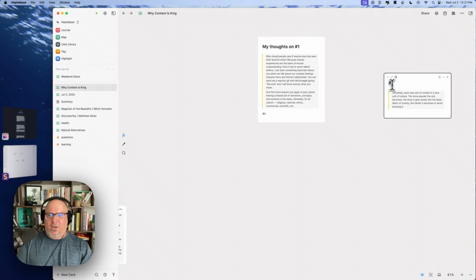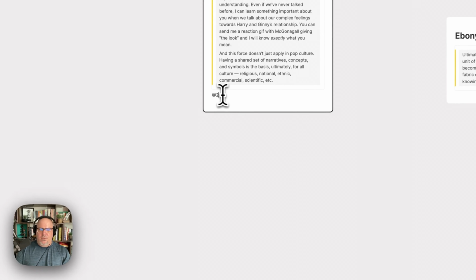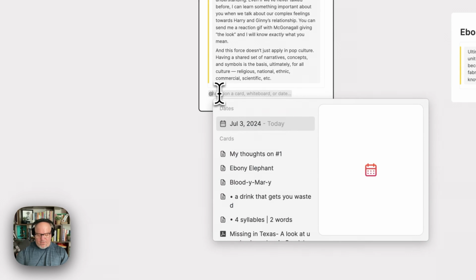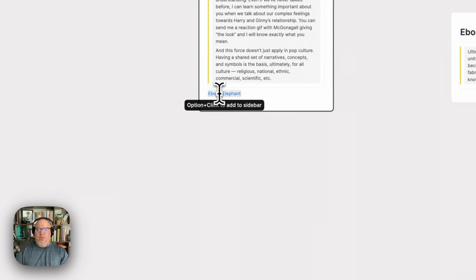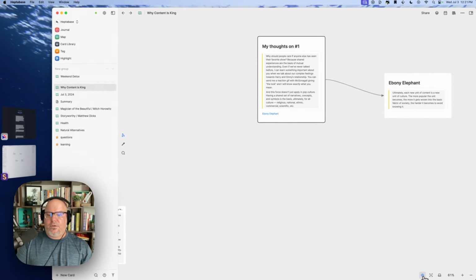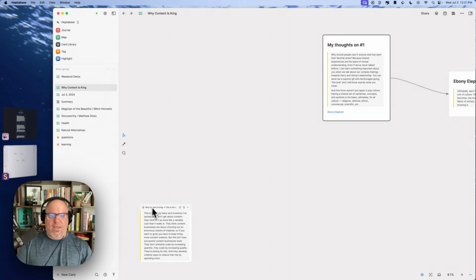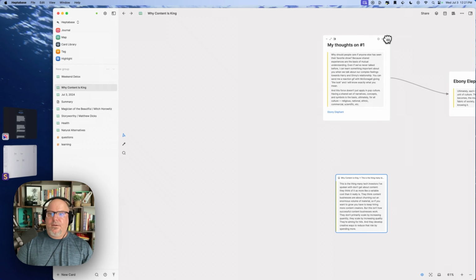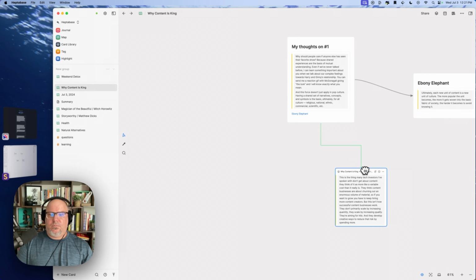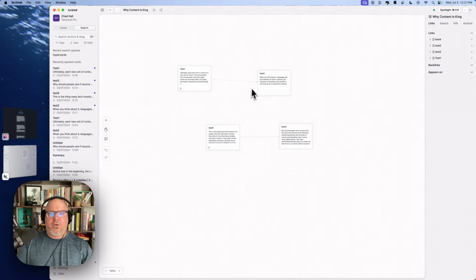Let's give this a more recognizable name. How about ebony elephant? Should be able to find that one pretty quick. There we go. And you turn that on and off. Let's leave that on now so we can look at the difference between that and drawing a connection. Over here you have your automatic connections. Since this one doesn't want to connect here, let's do it manually.